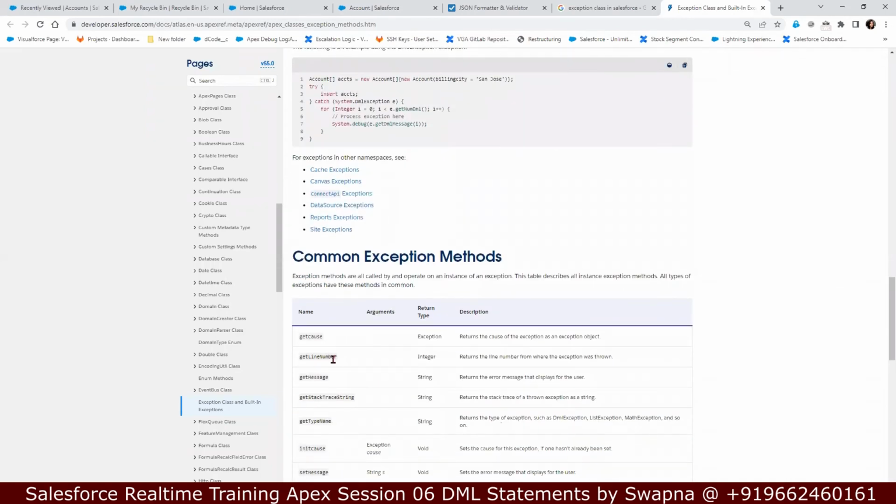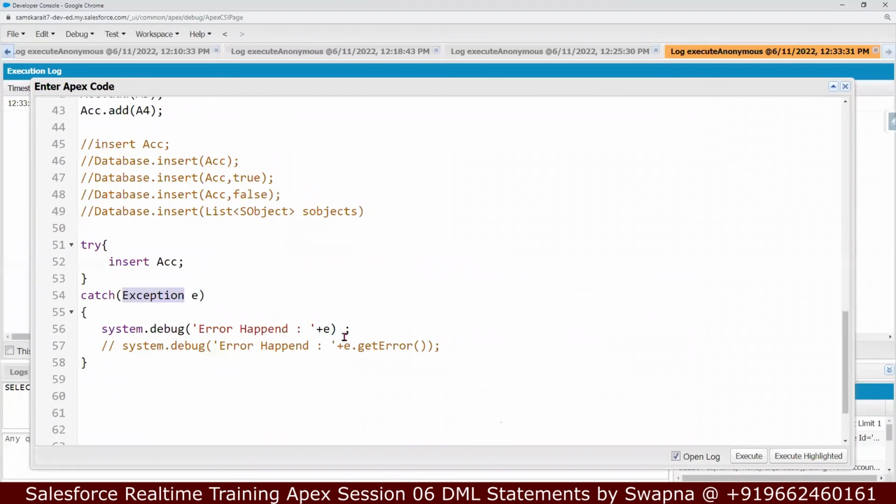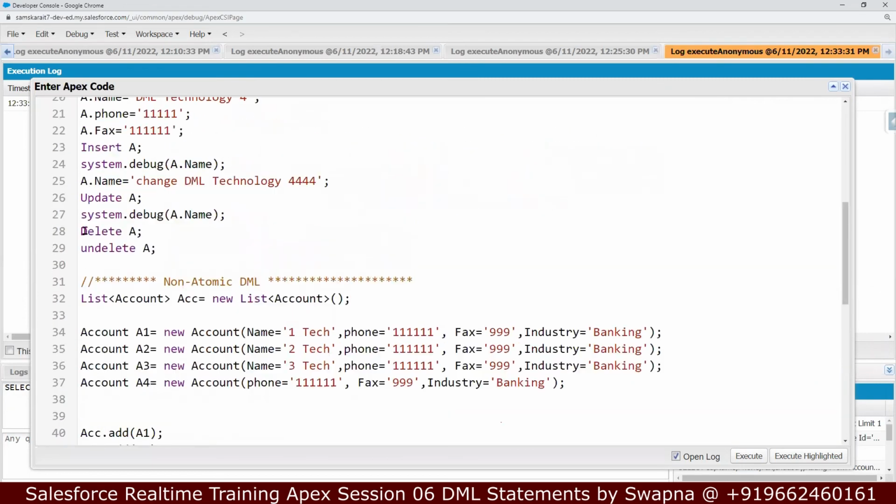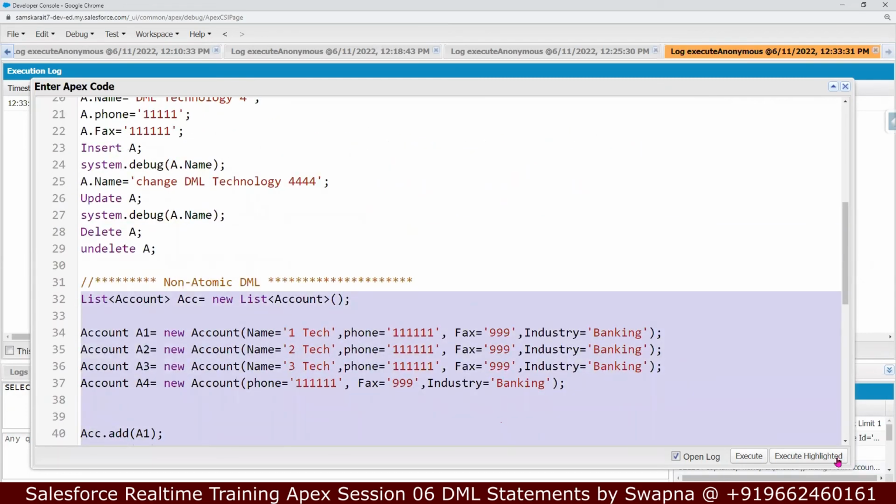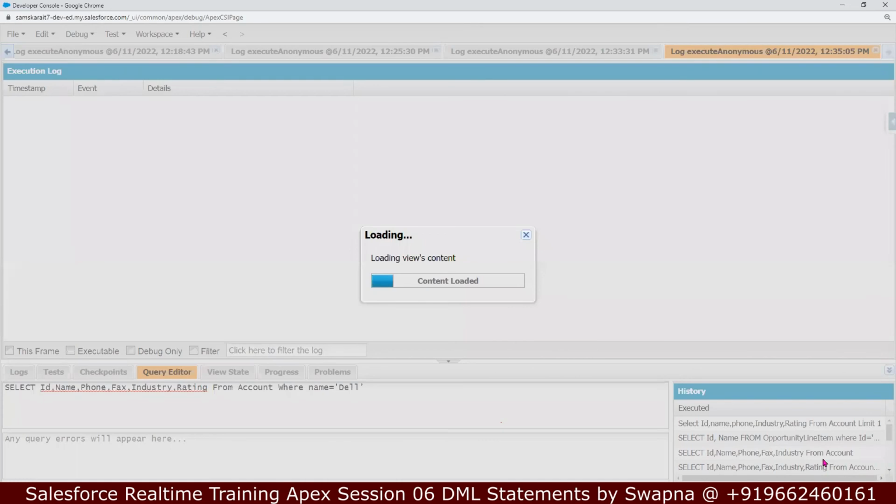Get cause, get line number, get message. Let me take the get line number so that it will give me the line number: e.get line number. Now let me execute this. Execute the highlighted one.